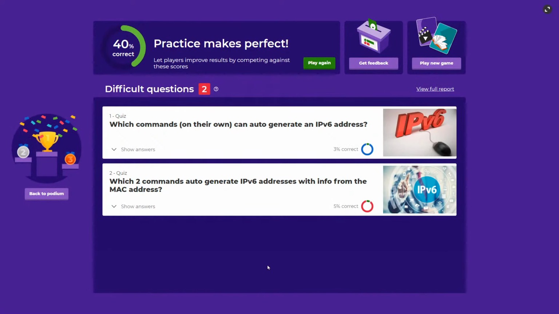All right, let me get some feedback for you as well. These are the 2 toughest questions, by the way. 40% overall had correct answers of everything. But these are the 2 most difficult questions. Which commands on their own generate an IPv6 address automatically? And which 2 commands? Oh, wow. This is the same question, just rephrased a couple of different ways. So this top one, 3% got it correct, and the bottom one, 5%, which just means there's a teeny bit of room for improvement, which is fantastic. I may make some additional videos on IPv6.